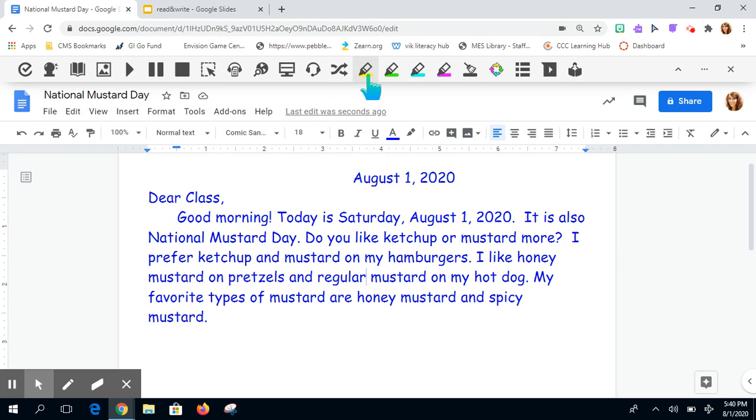The next feature we'll look at is highlighting. So say for an assignment, I asked students to give me the reasons and examples why Ms. Letchworth likes mustard. So they are going to find that information in the text where I gave reasons and examples for my opinion, and it doesn't matter what color they select. And then I ask them to submit that through a Google Doc on Canvas.